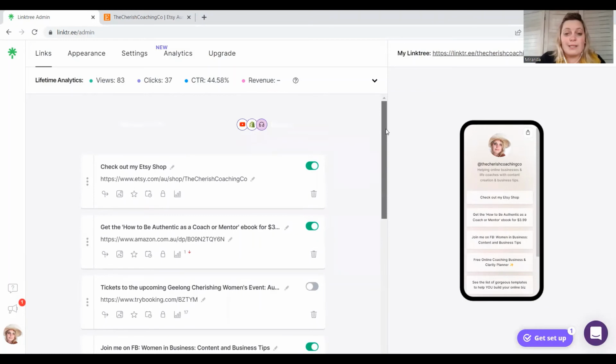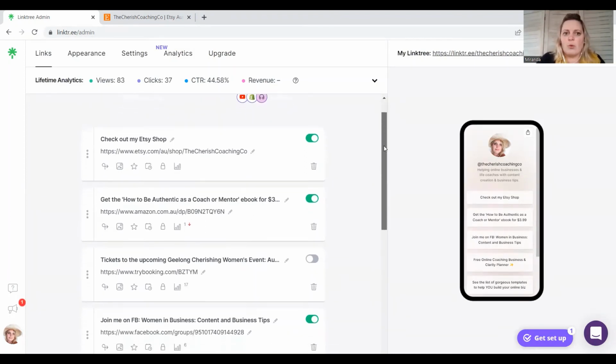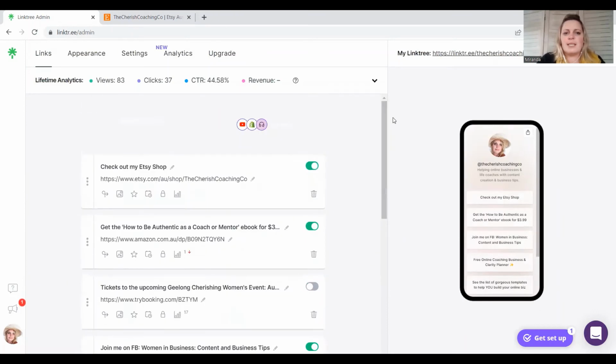You're already going to know a lot of the links that you've got. You might just have one link. You might have book a photography session. You might have check out my Etsy shop. You might have come to my Facebook group, whatever it is. But you're probably going to have more. If you're on a Linktree, you're probably going to want to have more links there. So basically this is what you do.